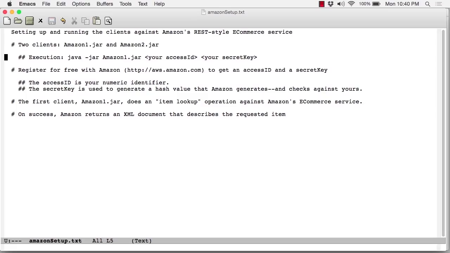In order to run these programs, you're going to need to be registered with Amazon. You may have registered already and have these credentials. If not, you see the URL aws.amazon.com. So registration is free, but you need the access ID and secret key.